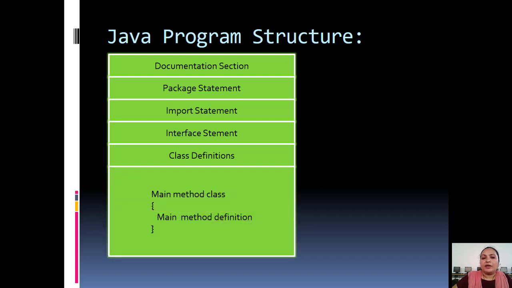And the most important and essential part of the program structure is the class having the main method. This is the essential part of our Java program. Every Java program must have a class which has the main method. It is necessary for the execution of our program.